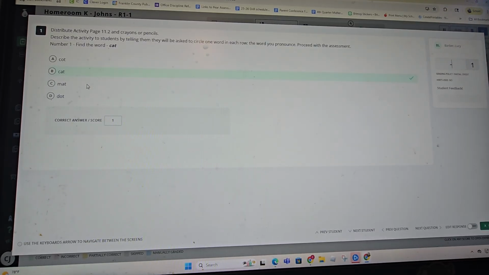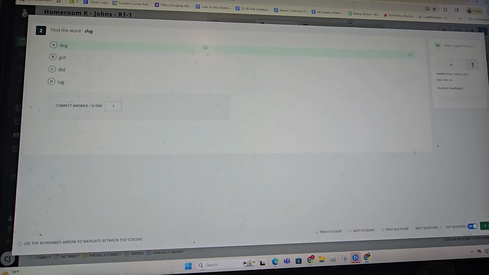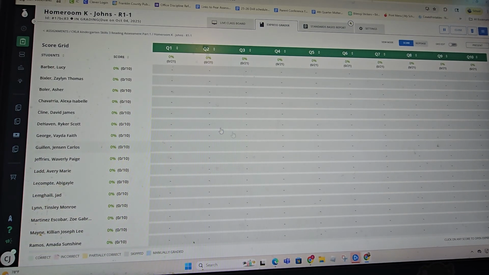This one they'll already have done, and I can just put in the input. I have to make sure I hit that edit response button down here. So I click it on, and then I can hit that response. Once I'm done, I'm going to select exit. I can move from here to the next student if I wanted to, the next question, and then hit that exit. And I can just go down my whole entire list.